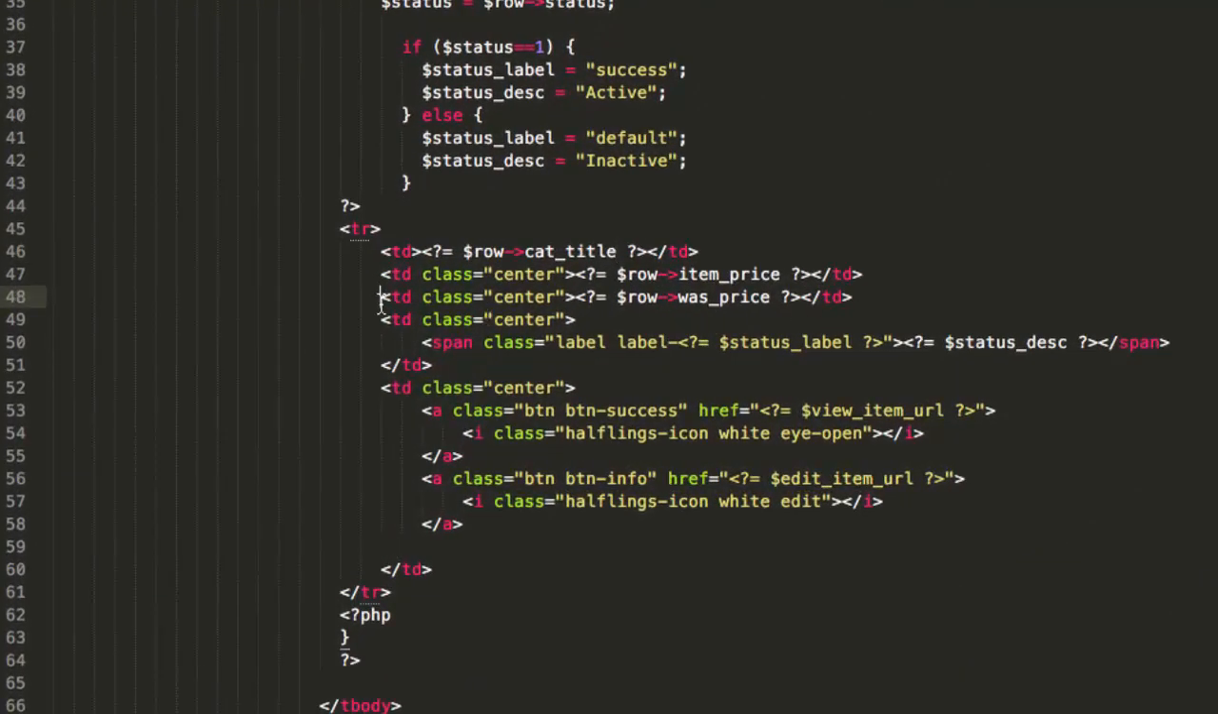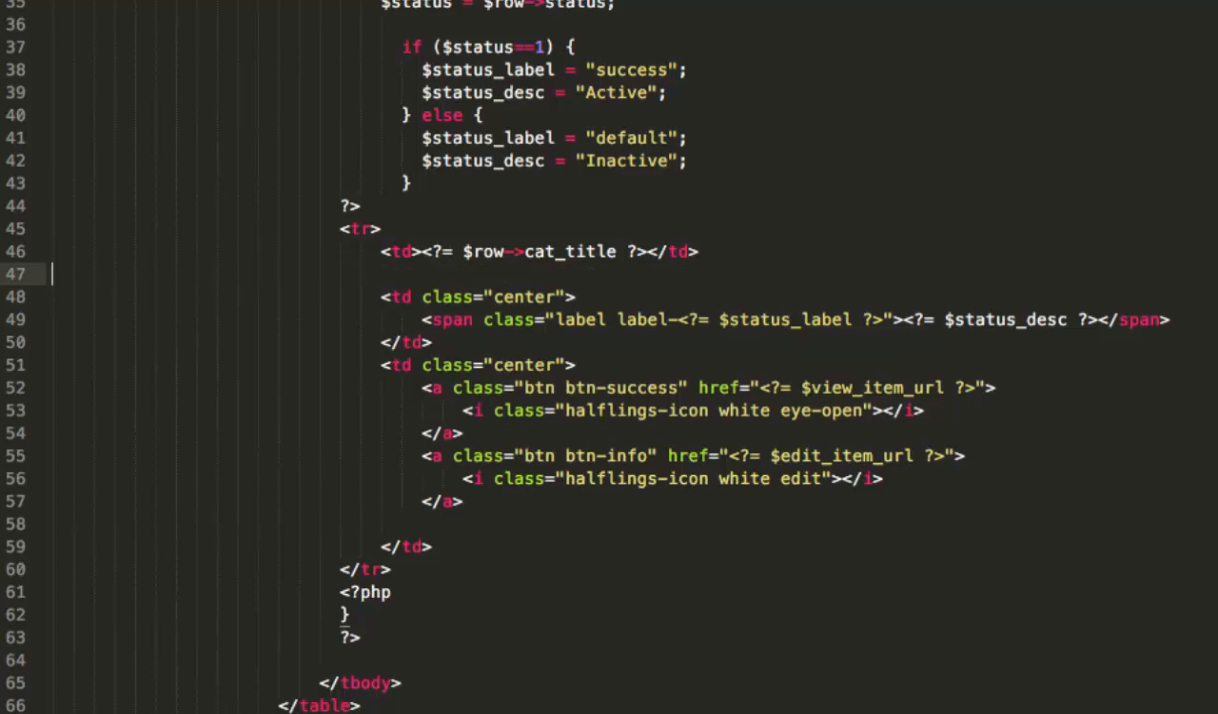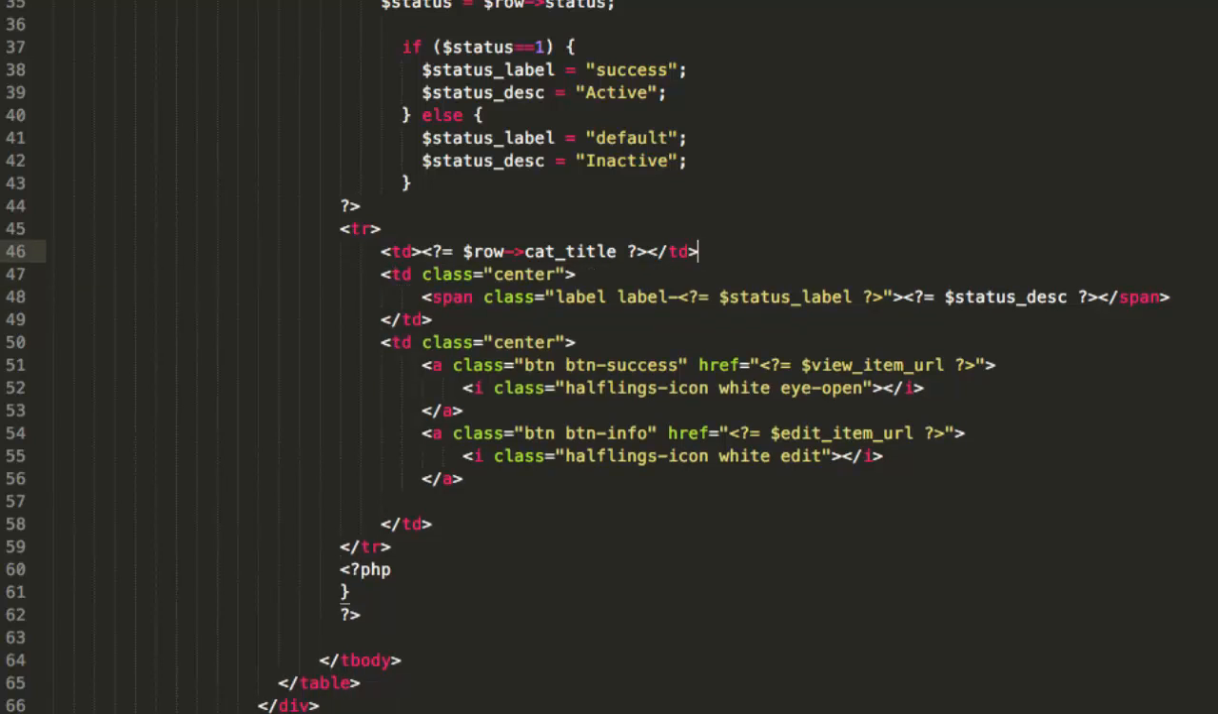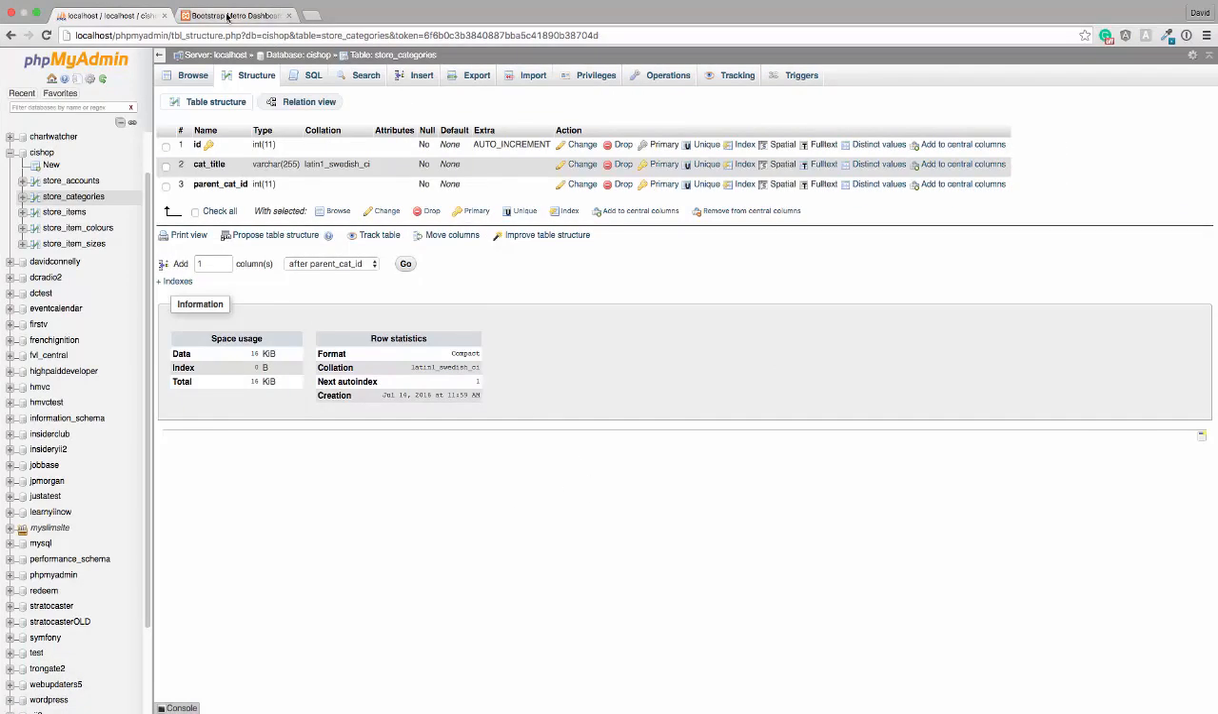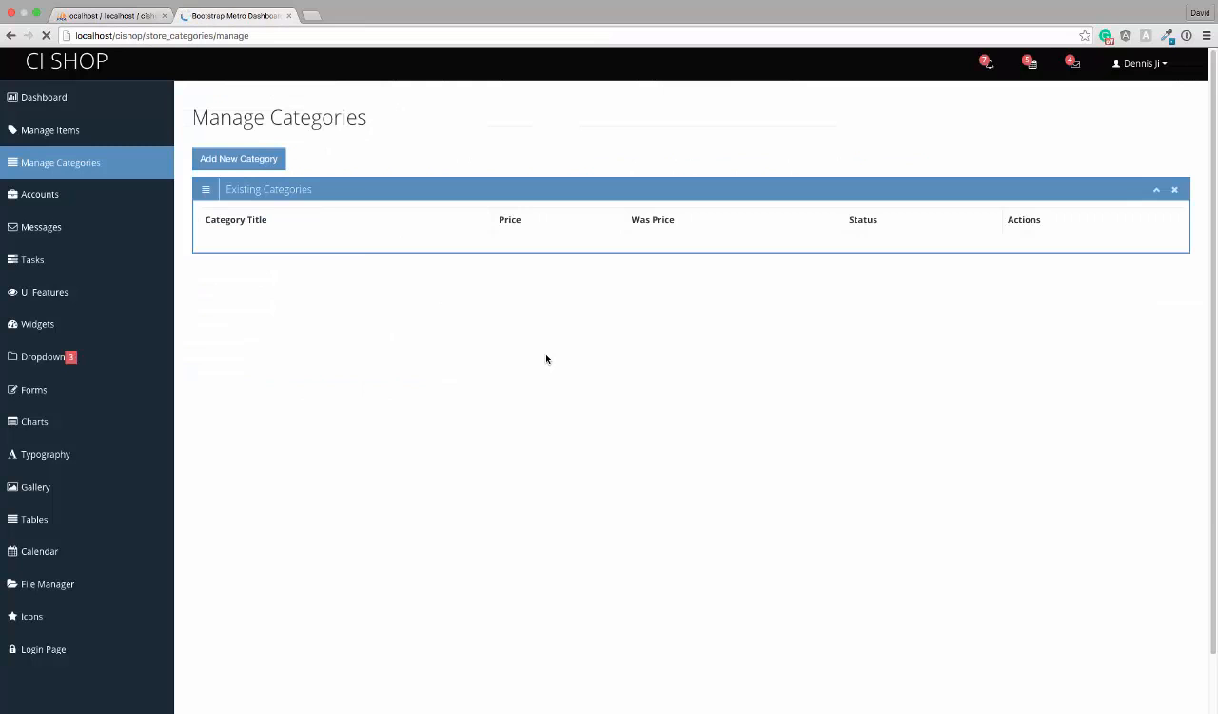We don't have any need for the price or any of that stuff, so we can take that out. We don't even need this item price thing. We can take that out. Actually, for the moment, I'm just going to save and refresh. Let's see how we look. Okay, that's all right. I'm quite happy with that, actually.